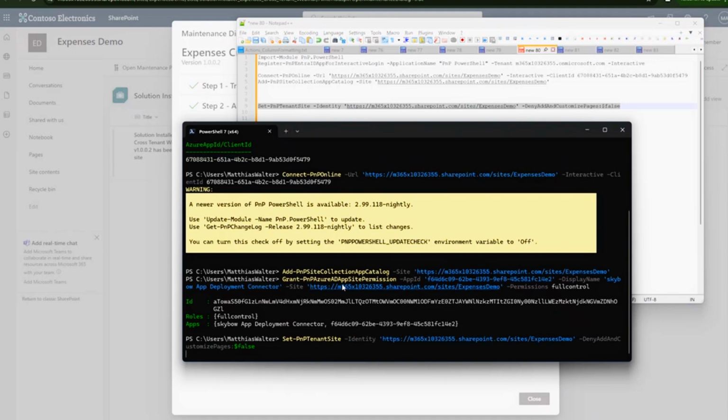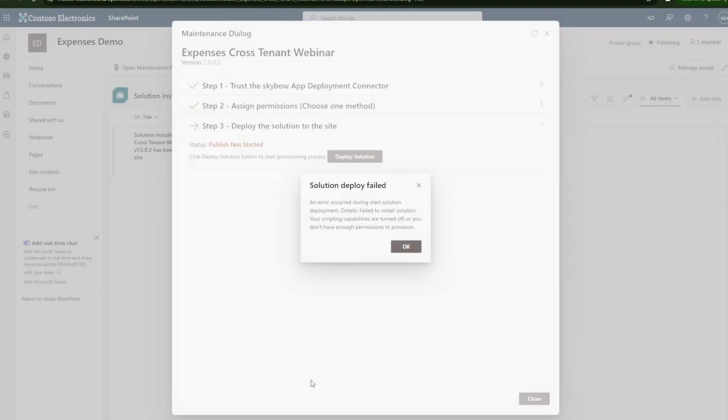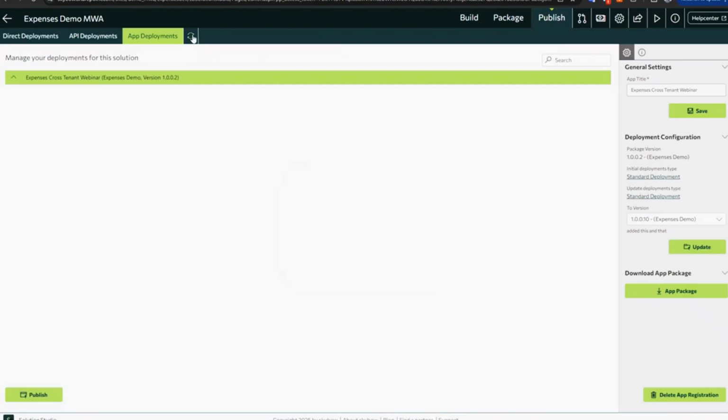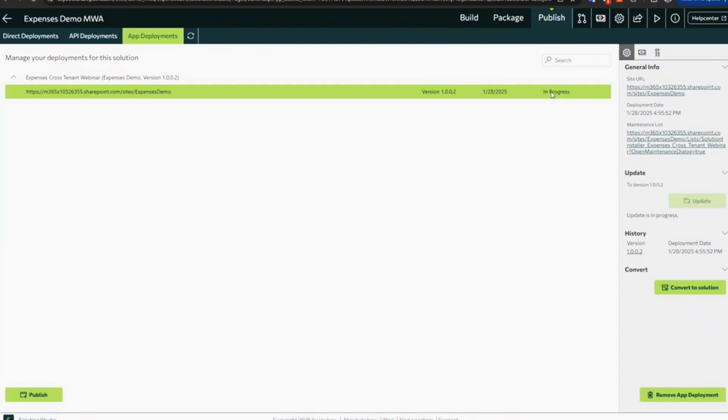That's only for that site collection. It will be enabled. All right, let's do another time. Now it should work. Like it's saying, it can take a while, and then we will go back here. Let's see. All right, the registration is here. It's still in progress. It can take some time, like I said.